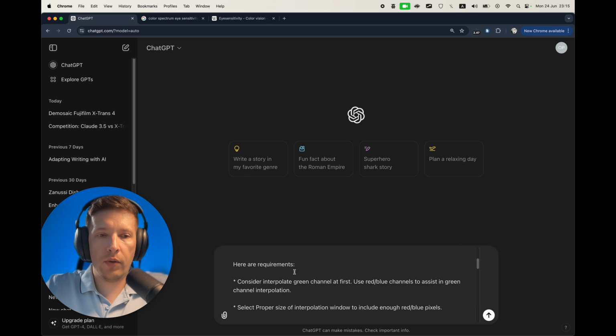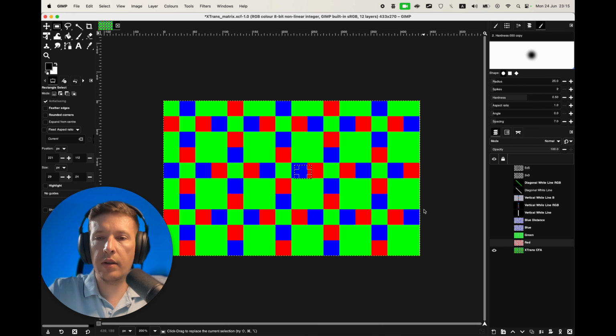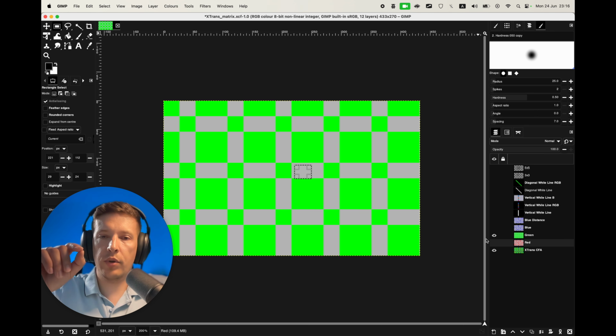I provide additional information on the requirements themselves, like consider interpolating the green channel first. Basically, why do we want to interpolate the green channel first? Let me illustrate this idea here. If we have all information for all pixels in the green channel, we can use this information to guide interpolation for red and blue.